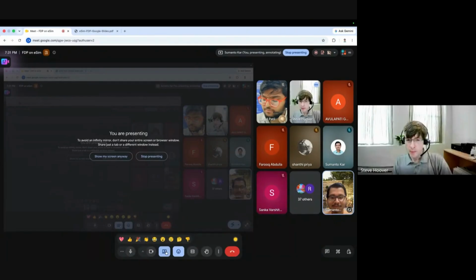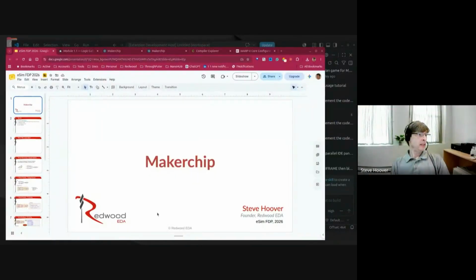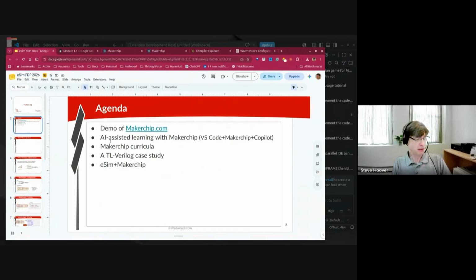Great. Everybody hear me well? So the title's very simple. This talk is all about Makerchip, and we'll talk about how it's useful in the classroom. We'll end with how it integrates with eSIM, but mostly I'll be talking specifically about the Makerchip platform and various ways that you can use it.